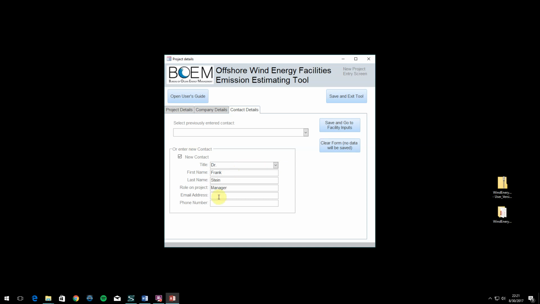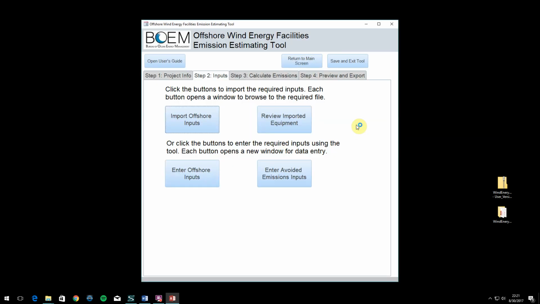Again, the tool will save new contact information entered and make it available for future use in the Wind Energy tool. When done, you can click Save and go to Facility Inputs to begin to enter the equipment information. You also have the option to clear the form at this time. Saving the contact information will take you to the main Wind Energy Tools screen.